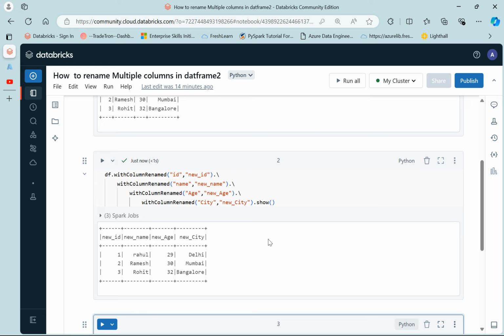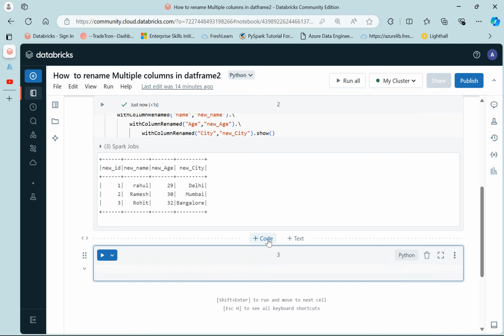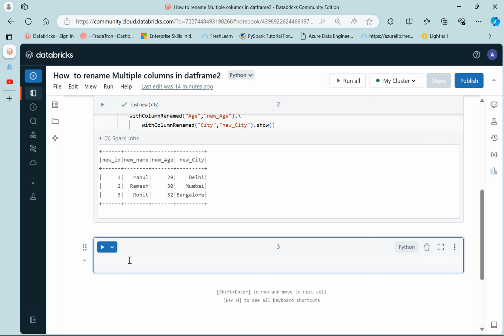So this is one of the ways you can rename all the columns in a data frame, by using the withColumnRenamed function again and again. But somehow this is not an optimized solution when you have a huge number of columns. So for that reason, we have one approach that can solve your problem, where you do not need to repeat withColumnRenamed again and again multiple times.